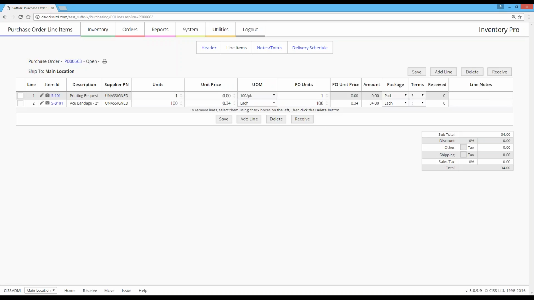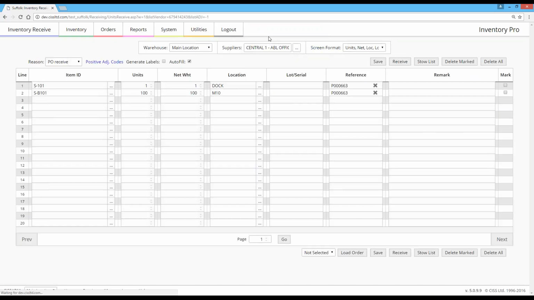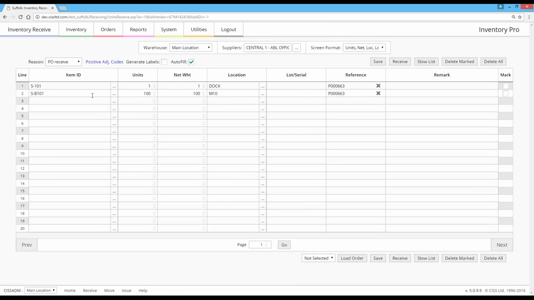And once you have the purchase order filled out and you're ready to fulfill it, if you'd like to delete a line, you can check the box and then click Delete. When you're finished, you can click the Receive button, and it'll give you a prompt at the top of the page if you're ready to receive the order. I'll just click OK to that, and then it will take you over to the receiving screen.